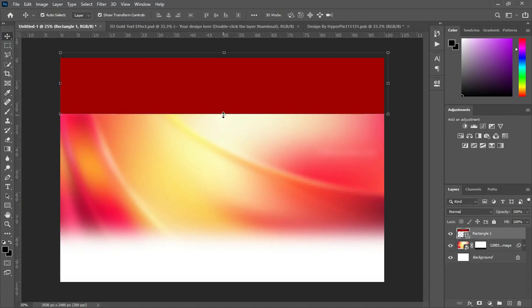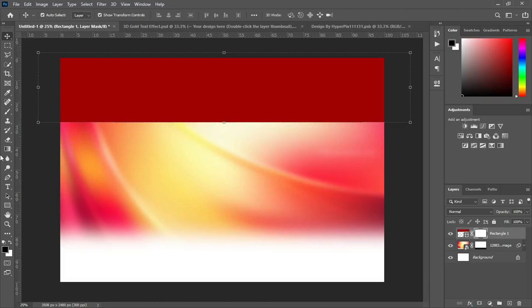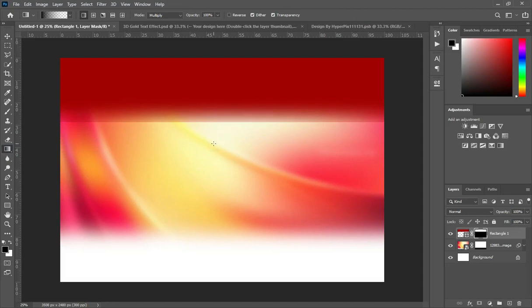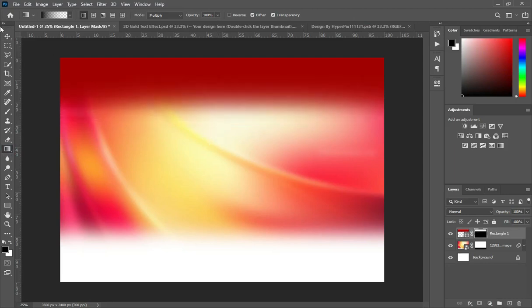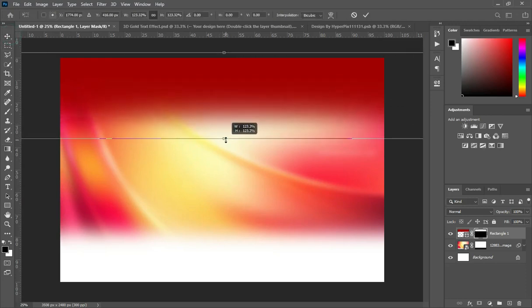Now I'm going to scale it out. Then apply your layer mask again. Then you blend over here. Okay. Then scale it out more. It's all right.